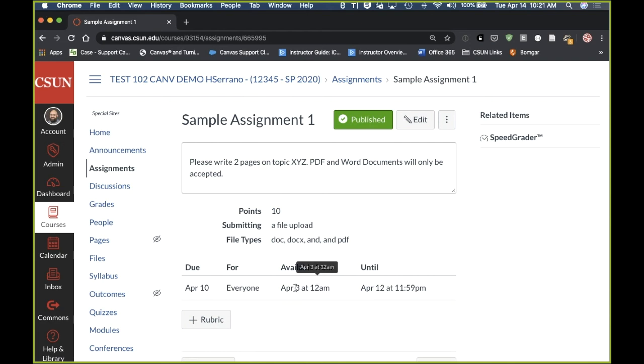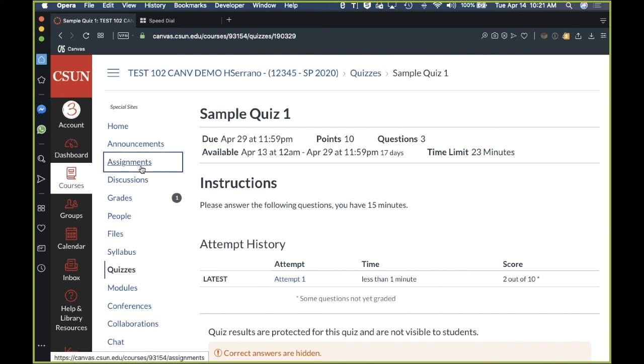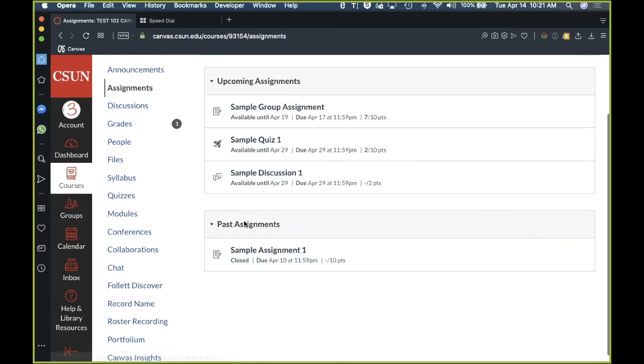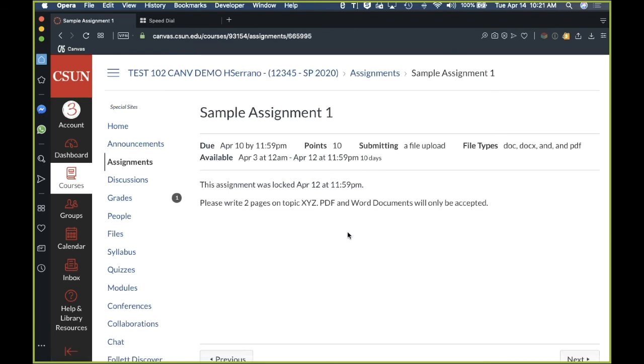So it was open the 3rd, and it closed this past Sunday at midnight. And when I switch over to my student account here, it appears as a past assignment, and it is closed. When I click on these details, I cannot submit an assignment for this because it is closed.